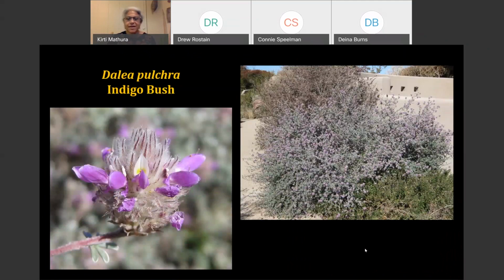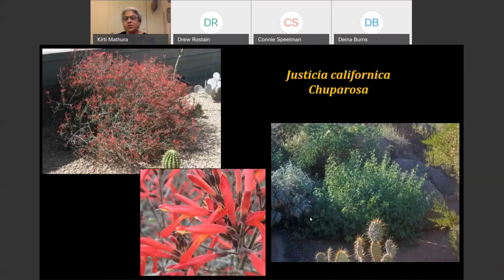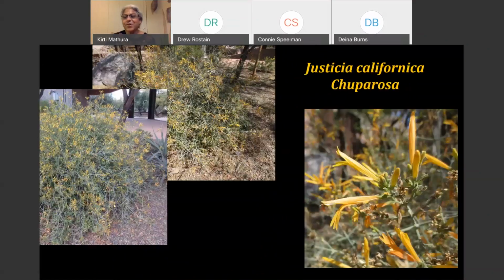We have brittle bush that some people think of as a weed. It is fabulous for checkered whites. The adults will get nectar, but they'll also lay eggs, and their little larvae will start chomping away at leaves. Tuberosa can also be suitable as a food source for some of our native butterflies, and we have most often found the red form, but there's also a yellow blooming form of the tuberosa available. Both are wonderful for the butterflies and hummingbirds, definitely.